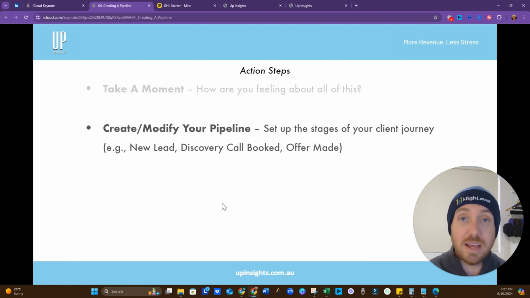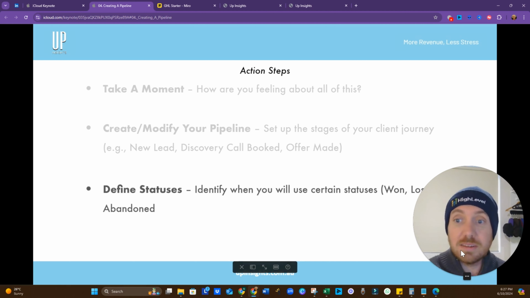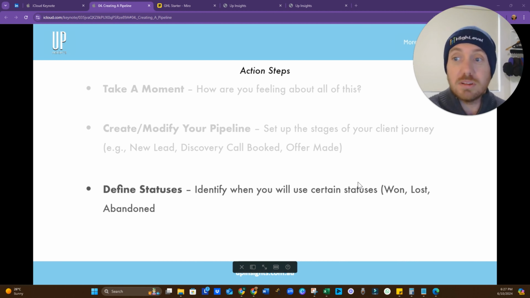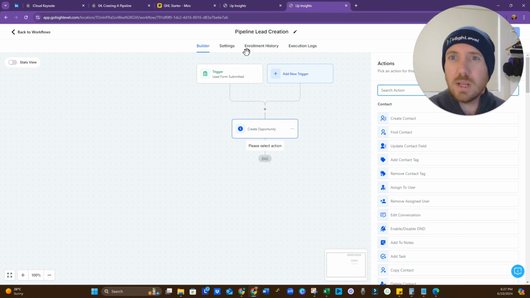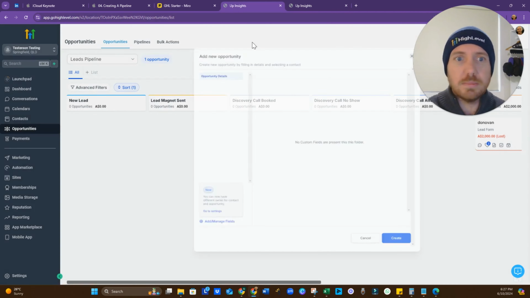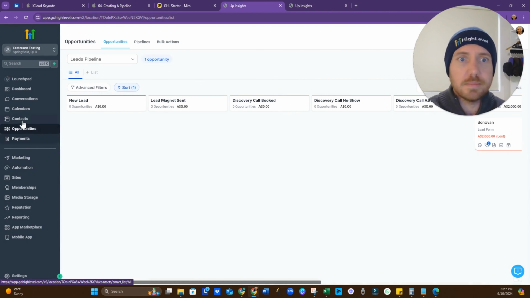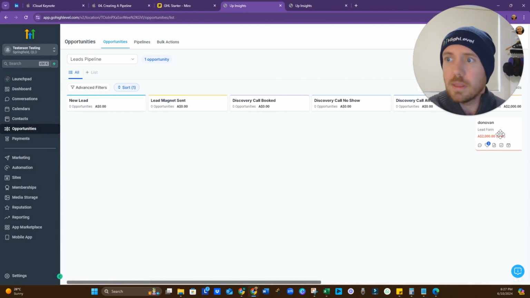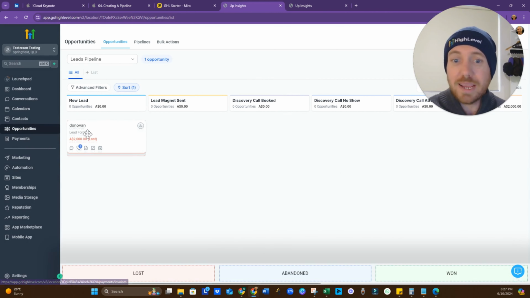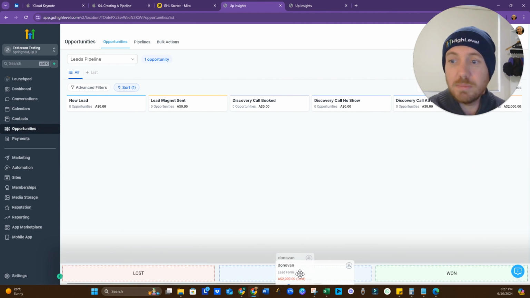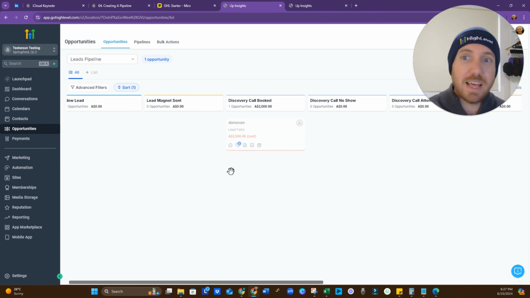So action step, create and modify your pipeline. Set up the stages of your client journey, whether it's what I've shown you here today or something a bit different, and define the statuses. Identify when you'll use certain statuses, such as won, lost, and abandoned. So it's up to you there how you want to use those. Something I think I missed quickly, we'll just jump right back into it, is when we're dragging and dropping, we can drop into lost, abandoned, or won. So think about how you want to use that.